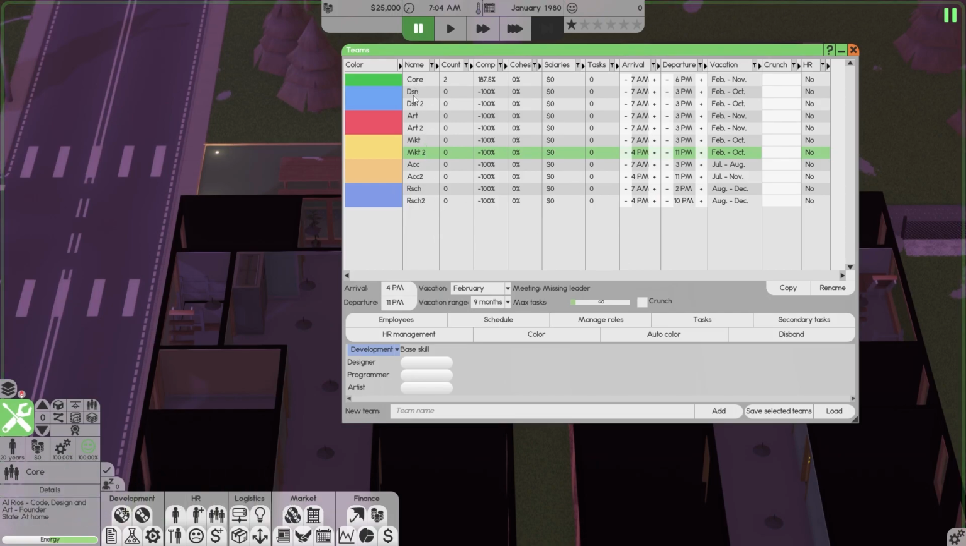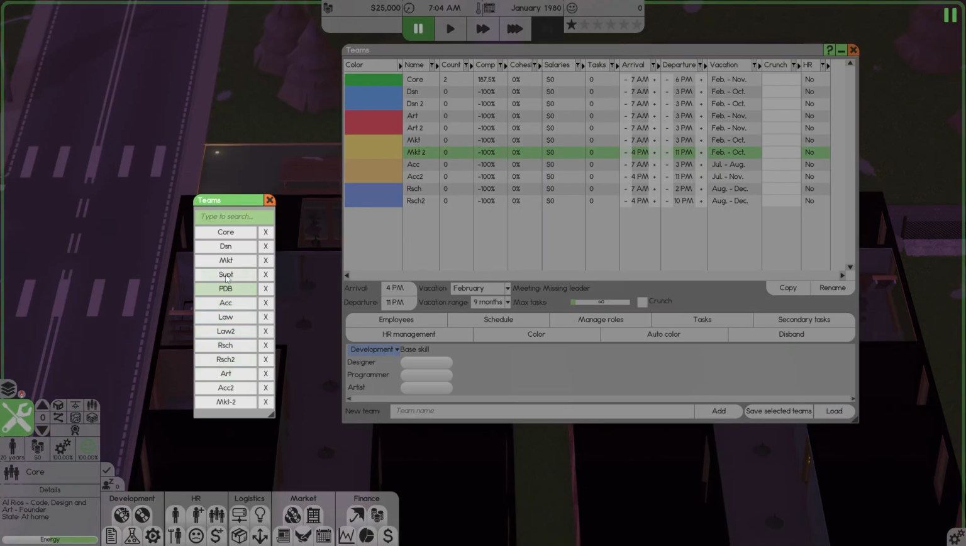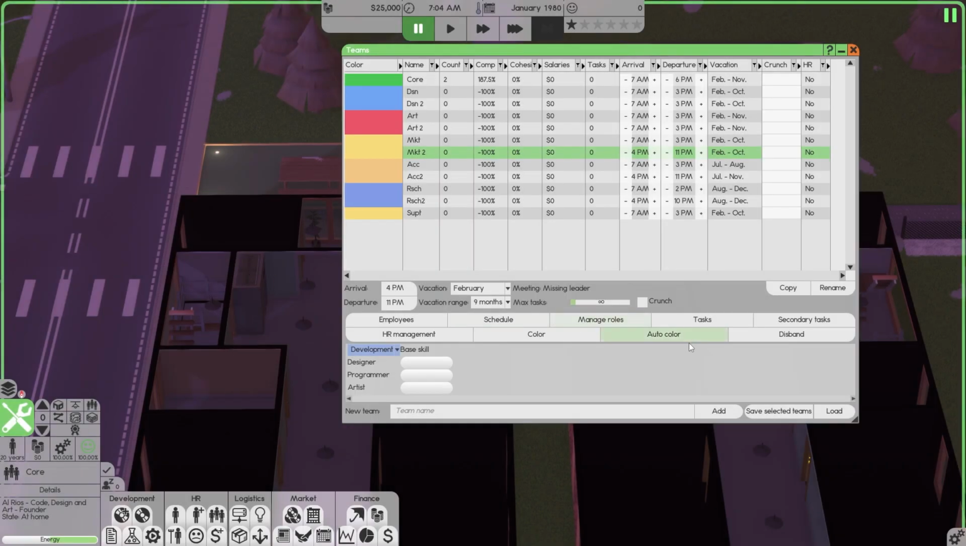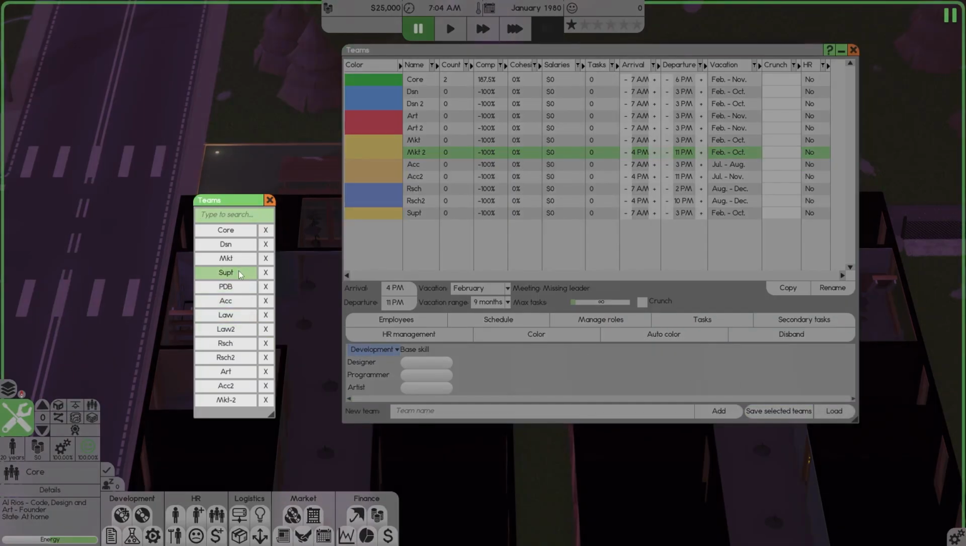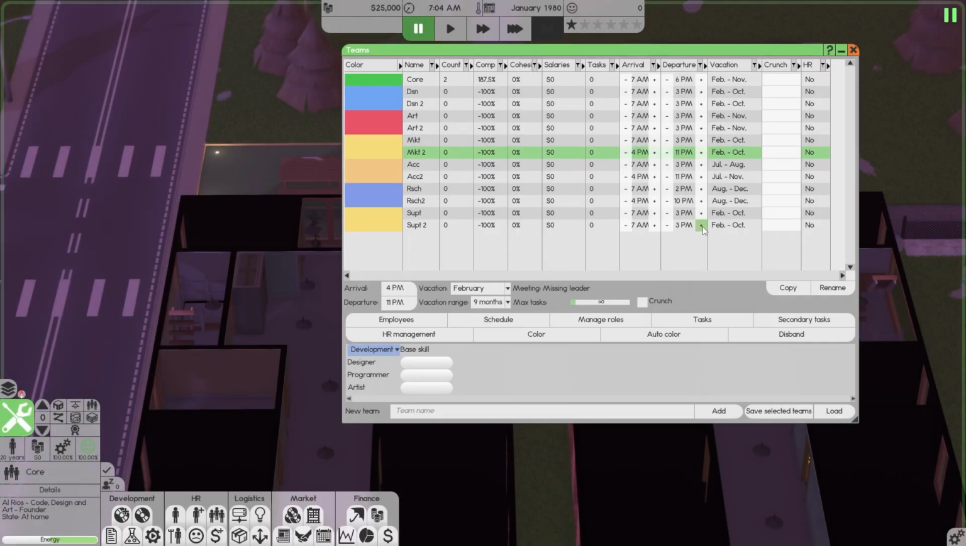So, who am I missing? Design, art, marketing, accounting, support. Can't forget support. Support, and I don't have a support two to set up, so we'll just select them here. Change the hours. And once you hire that core team, those hours are going to change once you hire somebody. You can't keep those hours once you hire people who complain.